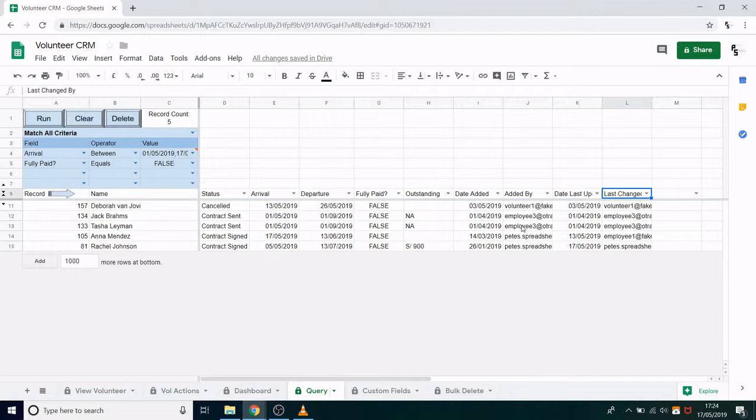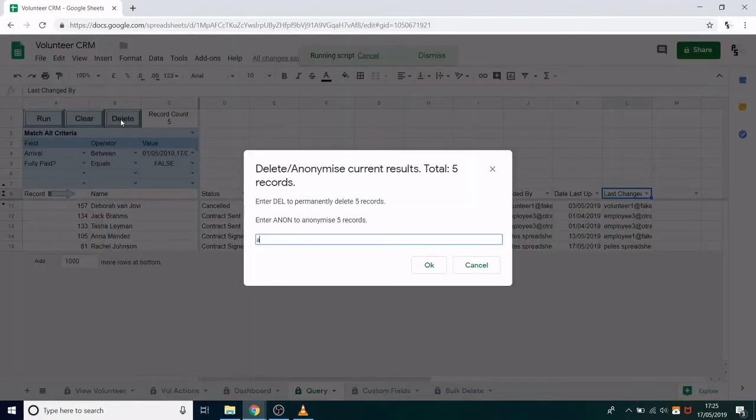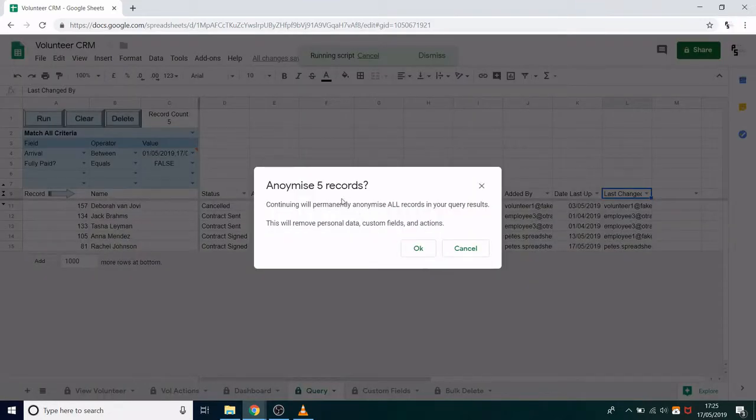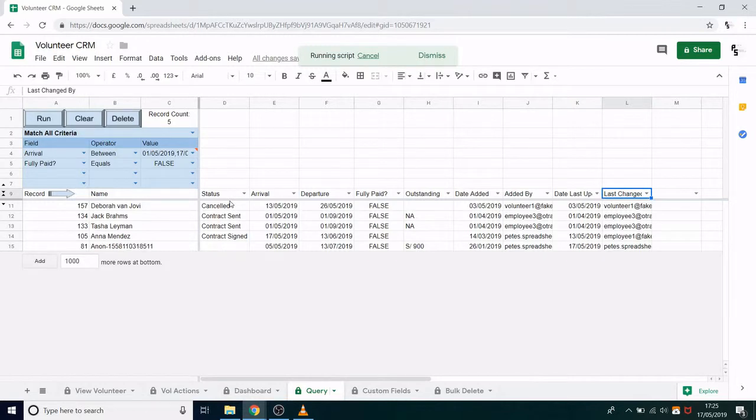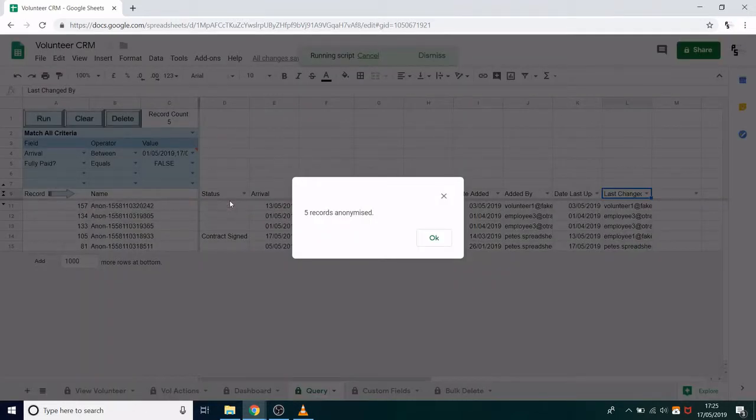Next, I will show you how to use the query tool to anonymize or delete a group of records. Once you have your results, you just click Delete. I can then enter anon, and I can confirm, yes, I want to anonymize 5 records. Click OK, and you can see all those records have now been made anonymous.